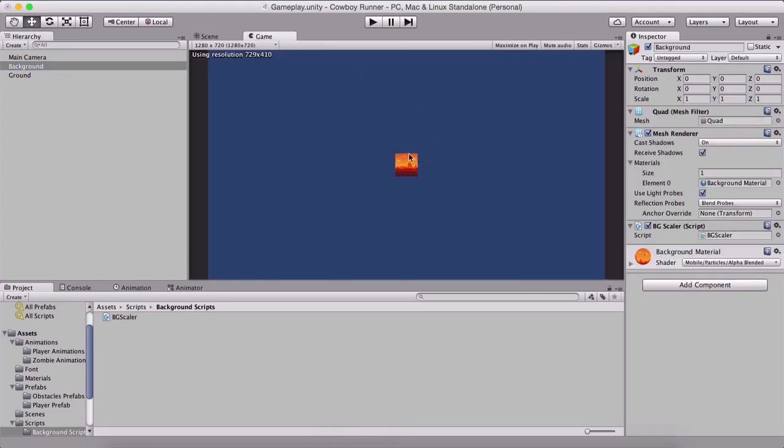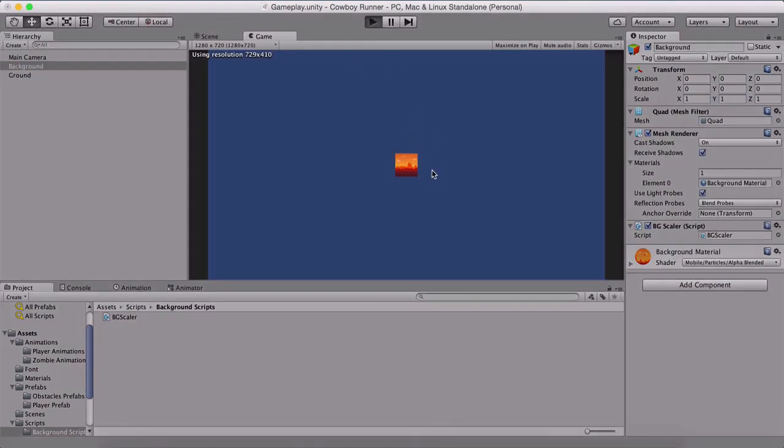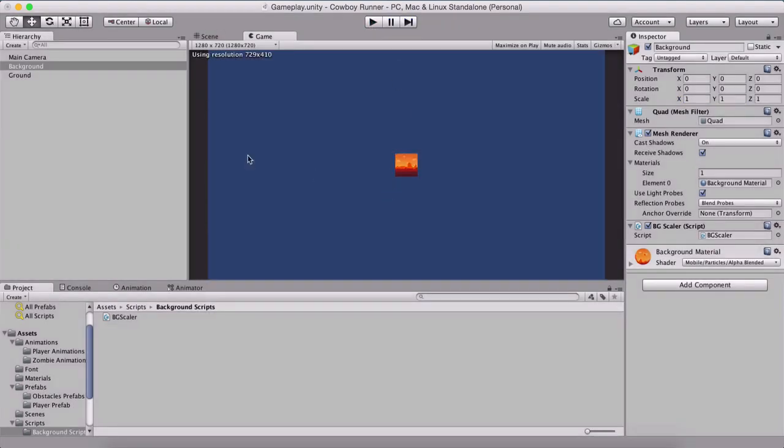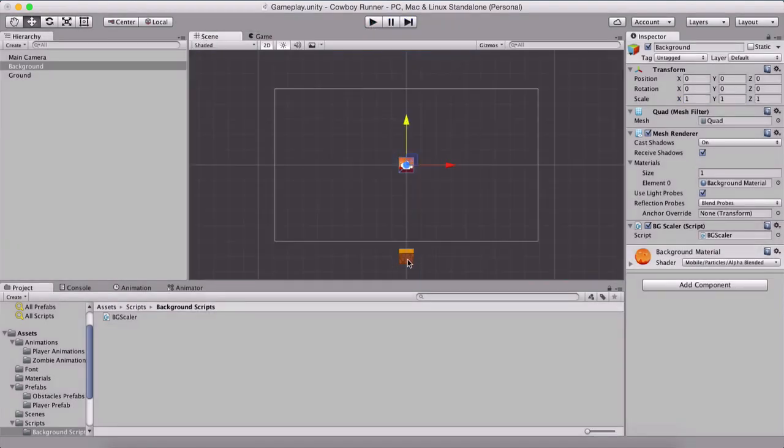So notice now this is what we have. If I run the game, we are going to see this background scaled up. So we see the scale for the x-axis is 17.78, and so on and so forth. And for the y, it's 10. And now we also need to scale our foreground, our ground.